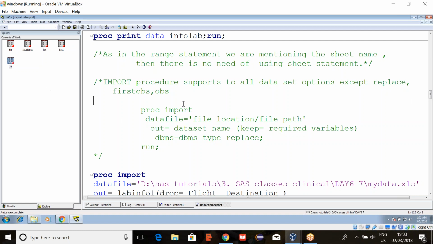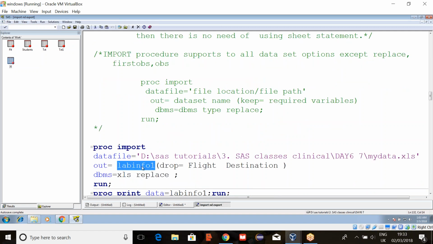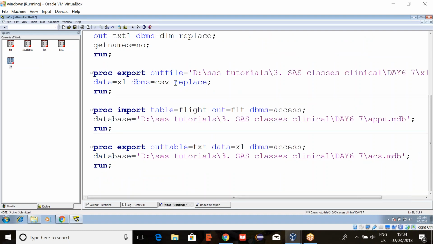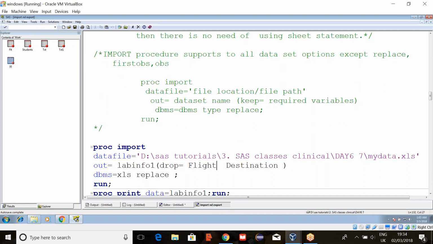replace, firstobs and obs while importing. So while importing, I want to keep only some required variables. Dataset option means next to the dataset name in brackets, you can give it here. Just give your dataset options, either keep or drop like that. But it will not work for replace, and actually it will work for firstobs and obs. You guys try in the 9.4 version. Okay, but replace we should not use.